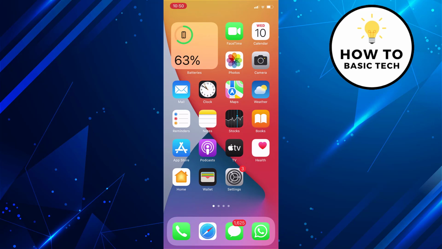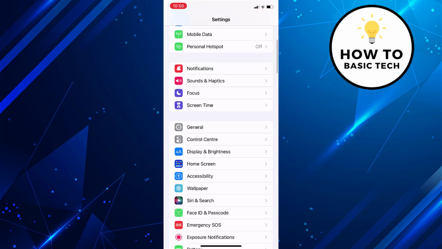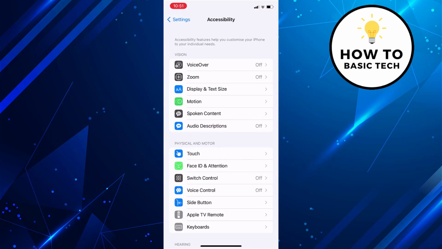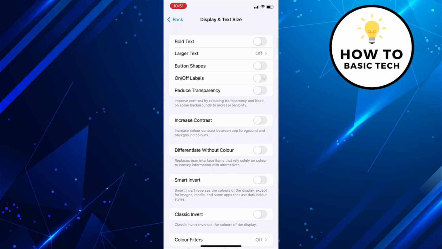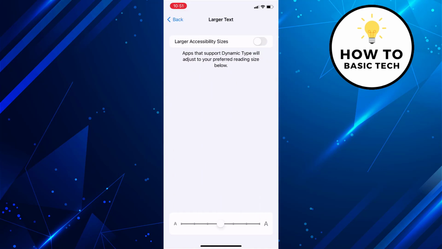First go to settings and then tap on accessibility. Now tap on display and text size. Now tap on larger text. At the base of the screen, you will find adjustment slider.